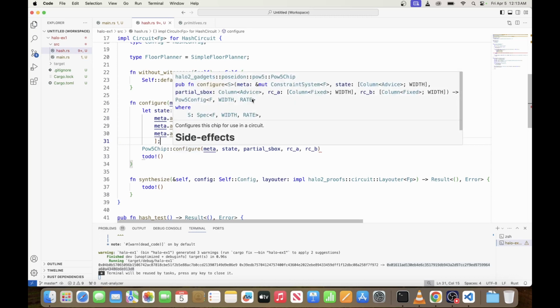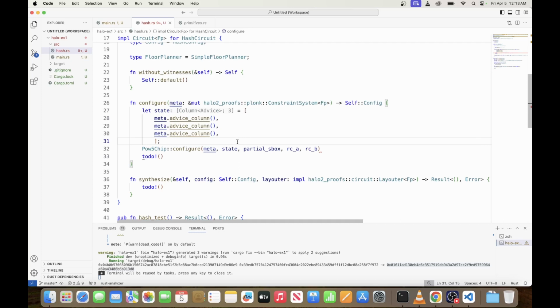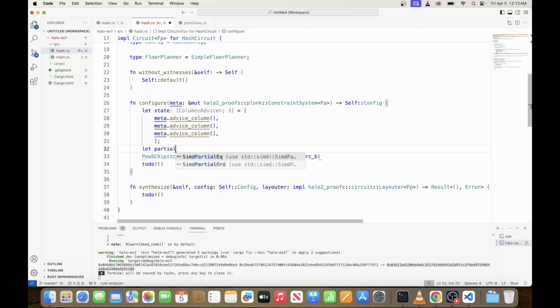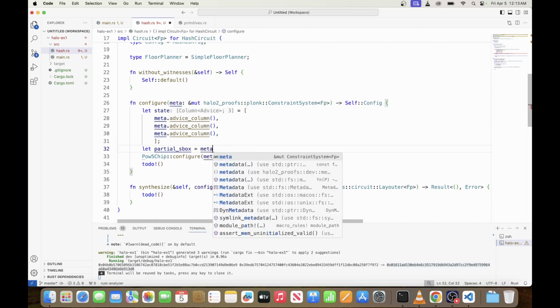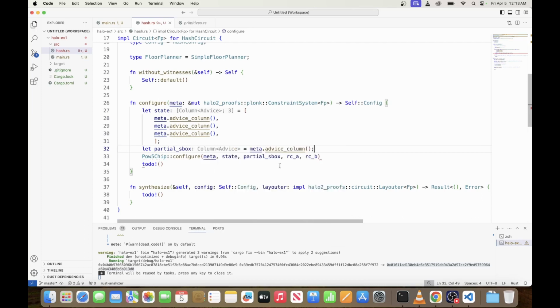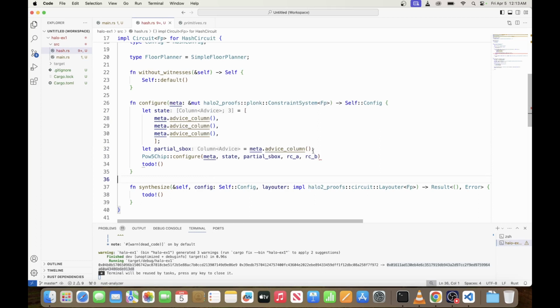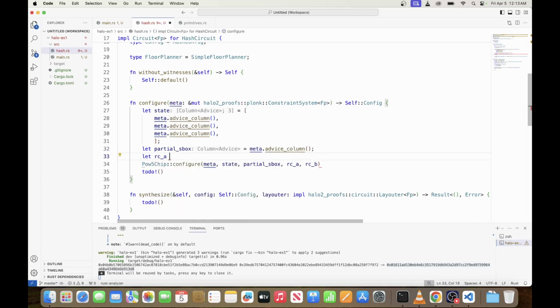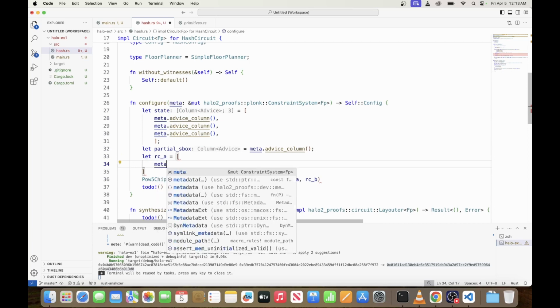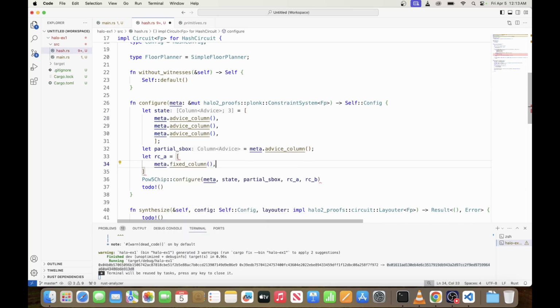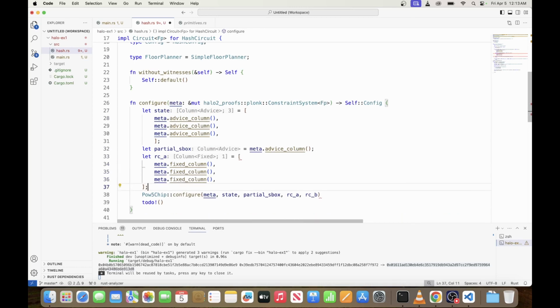Then we have partial S box, which is only 1. So this is a partial S box meta advice column. And then we have RCA column fixed and RCB column fixed, column width. So RCA is meta fixed column, and we do it 3 times, and RCB is practically the same thing.